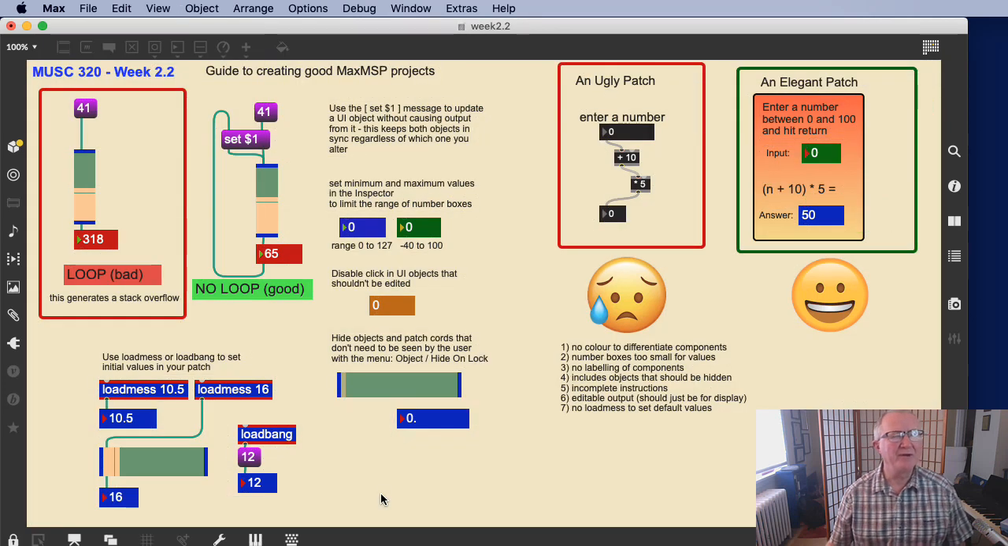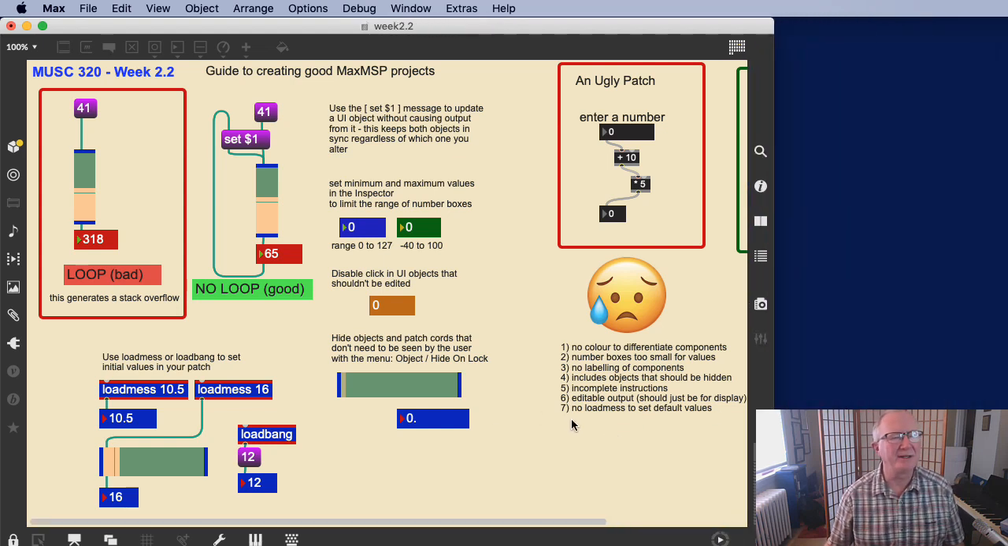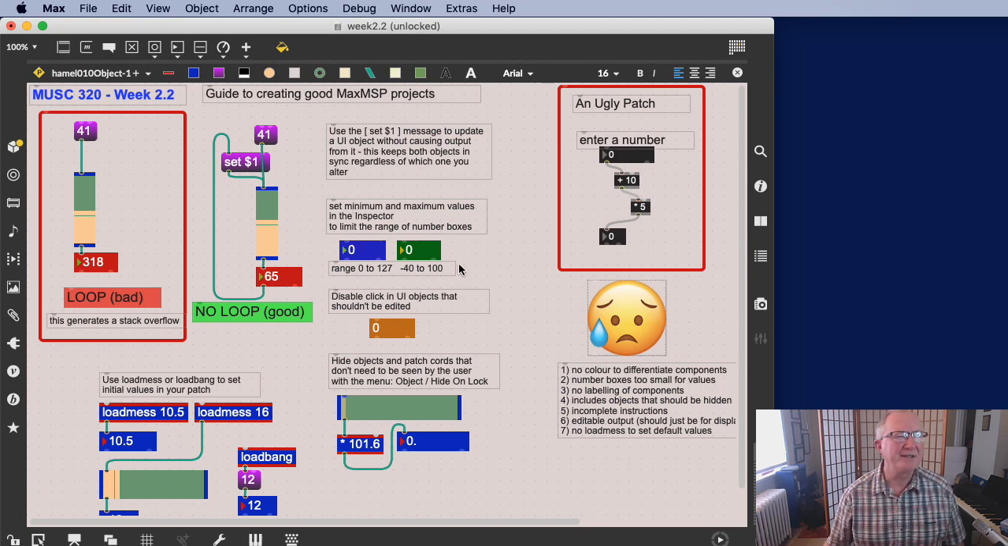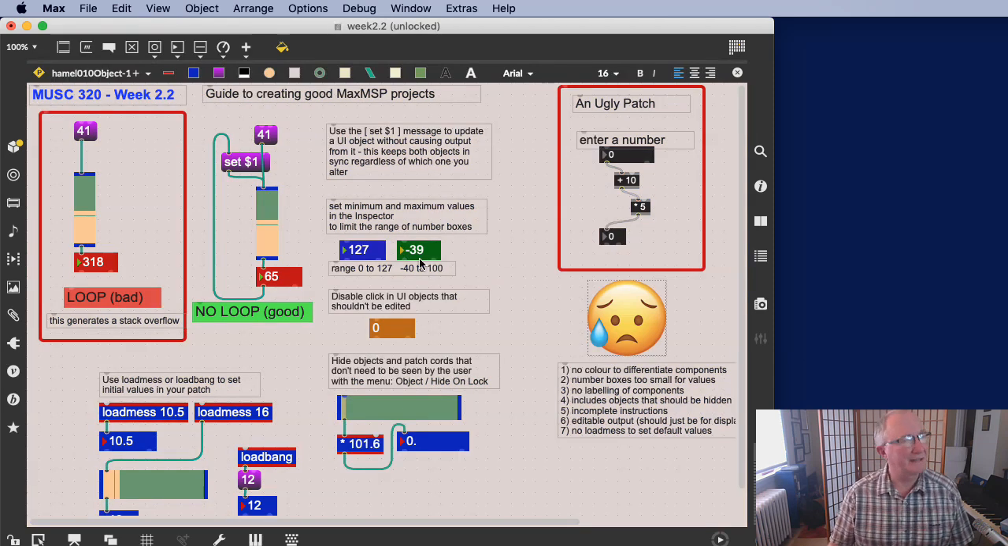The other thing you should do with interface objects is to be aware of the inspector and the characteristics that objects can have. Here's an example where I have two number boxes, and I want to limit the range of values that these number boxes have, and I can do that with the inspector. So this number box has a range of 0 to 127. When I put my mouse in it and go up and down, I cannot go below 0. I cannot go above 127. This one has a range of -40 to 100, and I can't go above or below that. It also is a different color.